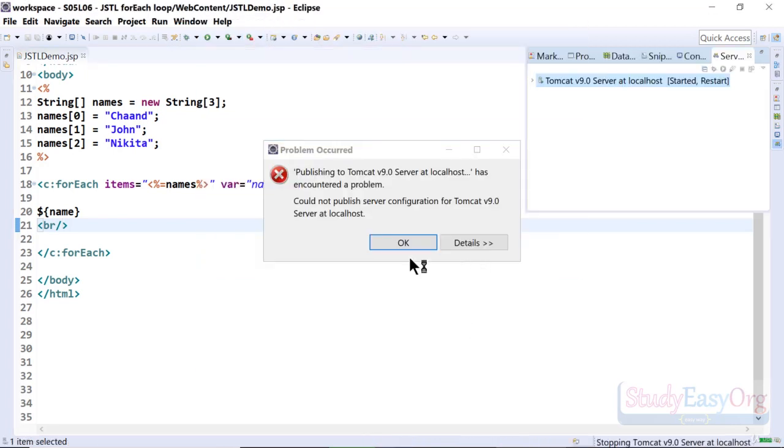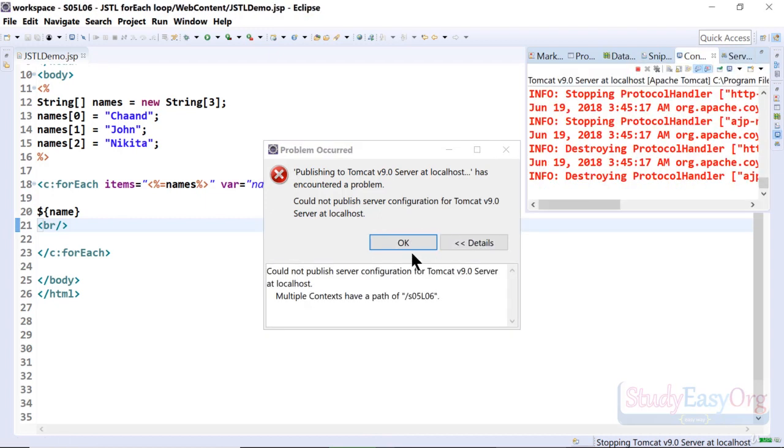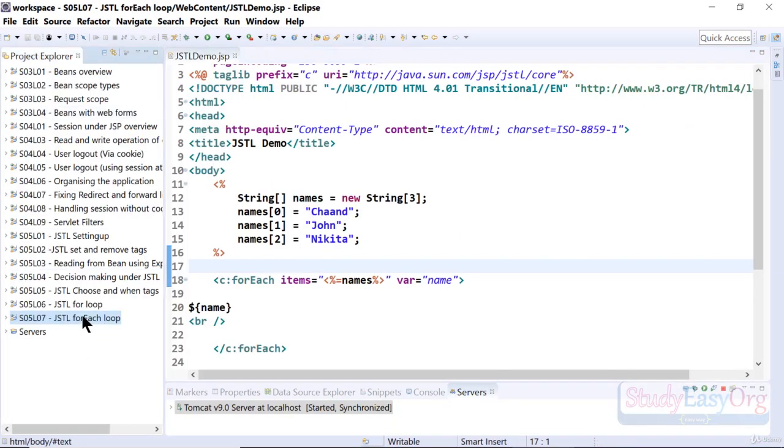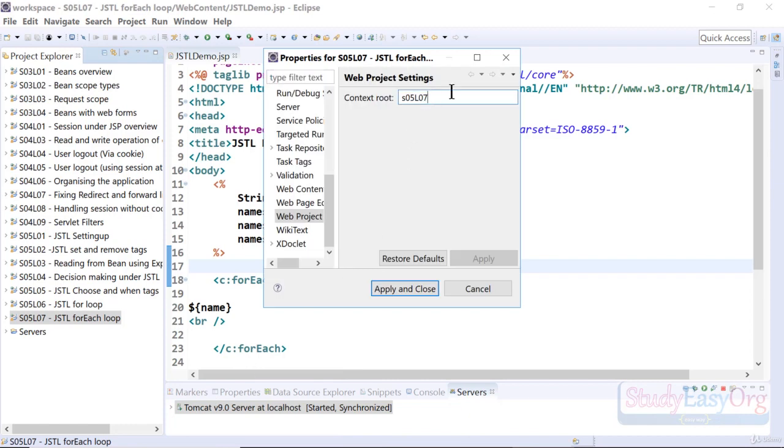Alright, let us restart the web server. I guess there is some configuration related issue. Let me fix this real quick. Alright friends, I have fixed the issue. The issue was related to the context path setting. There were multiple context paths with the same name, so I have fixed the issue.